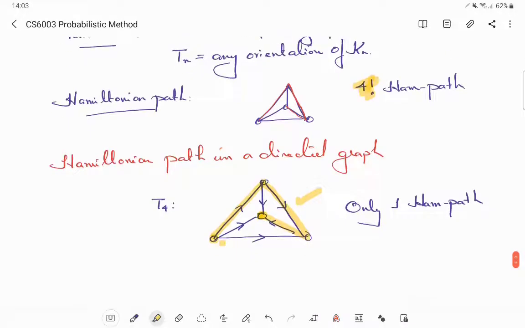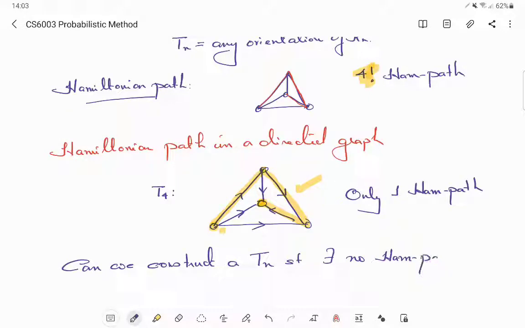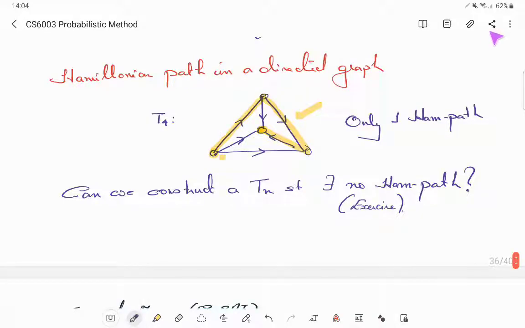Now, can we construct a tournament in which there is no Hamiltonian path? You can pick your n, such that there exists no Hamiltonian path. Try this out yourself as an exercise. Here we came very close. We only had one Hamiltonian path here, but see if this is possible.